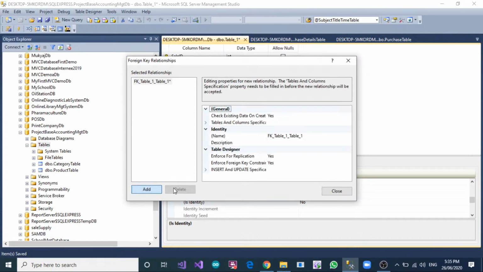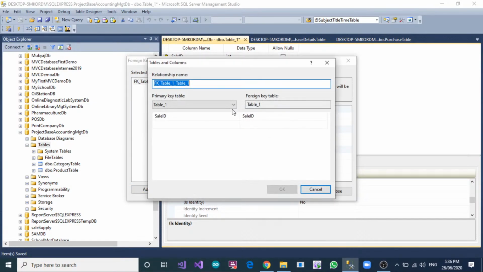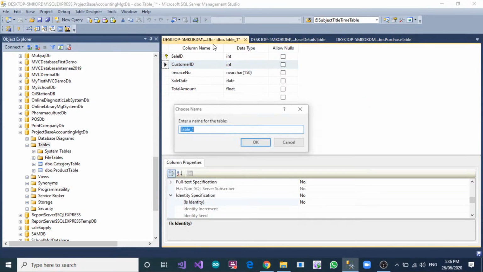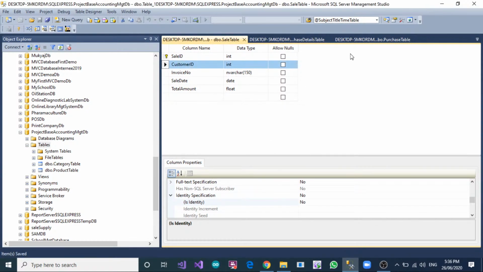Then right click and create the relationship between these two tables. So now click on the browse button and select the primary key table, which is the customer table. Select the customer ID and also here the customer ID and click OK button, close, and right click and provide the name of this table, which is sale table, and now click on the OK button. So the sale table is also created successfully.